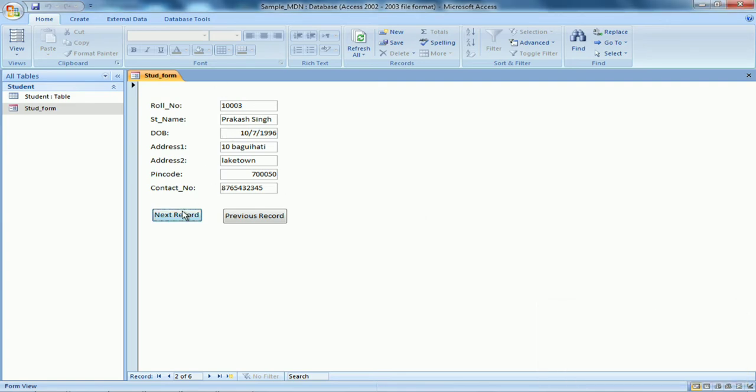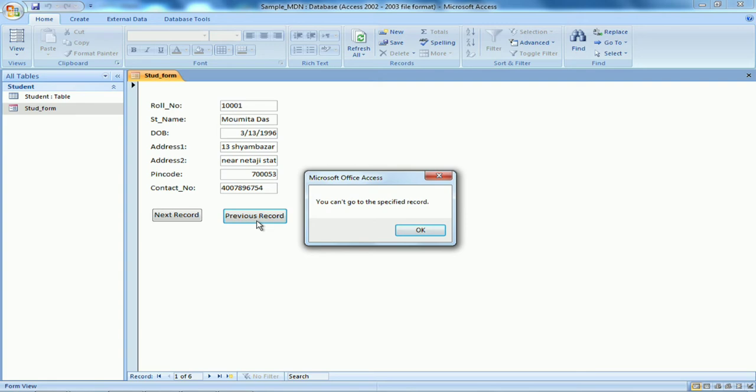So when I click next record, it takes me to the next record, again next record. Likewise it gets shifted from one record to another. Now if I do previous record, it takes me to the previous record. Before the first record there is no other record, so it says you cannot go to the specified record because there is no previous record. This is the first record, that is why.